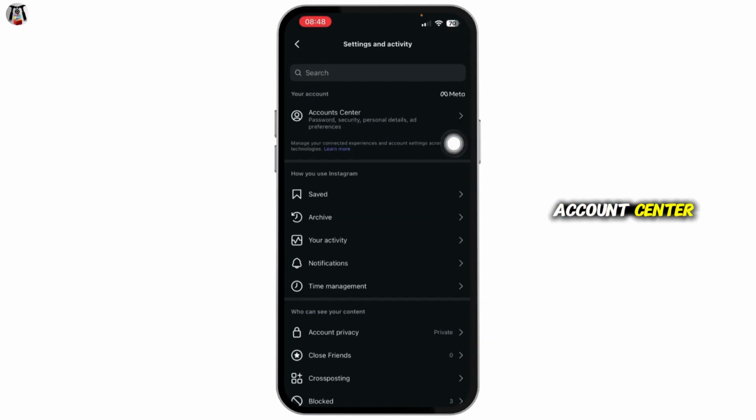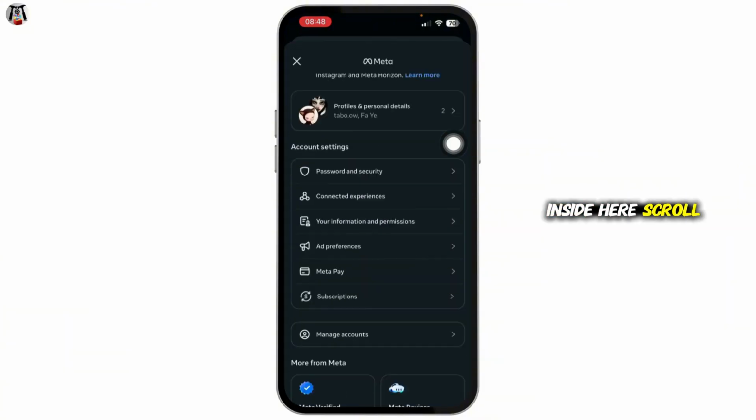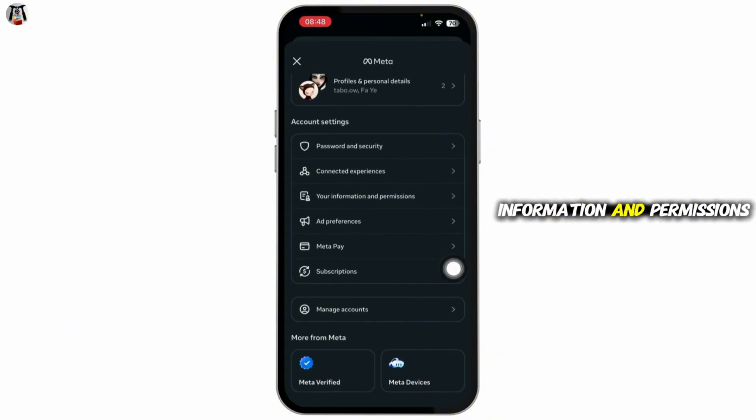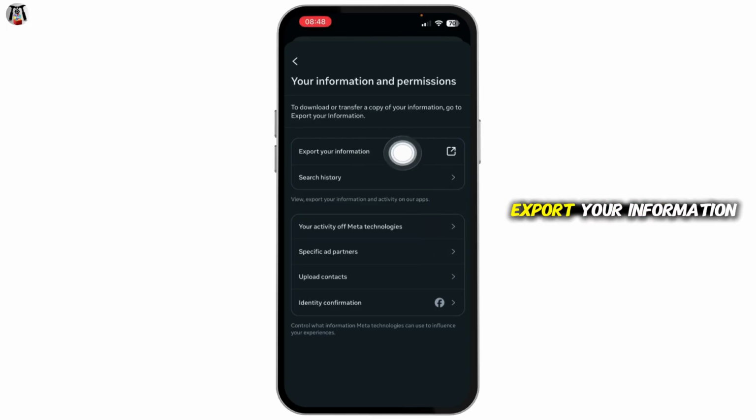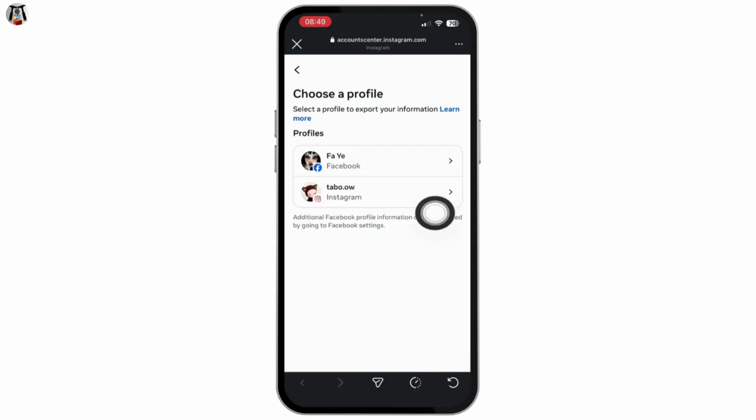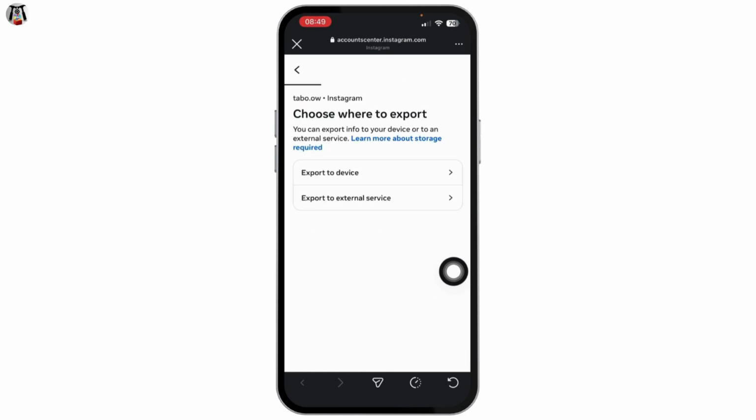Now tap on Account Center. Inside here, scroll below, tap on Your Information and Permissions. Then tap on Export Your Information. Then choose your Instagram account. Just like that, tap on Export to Device.